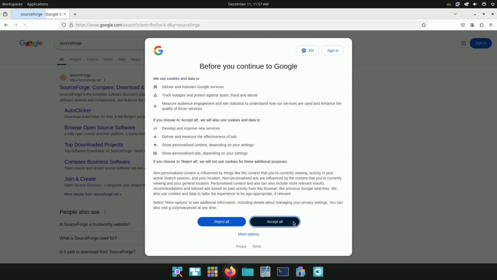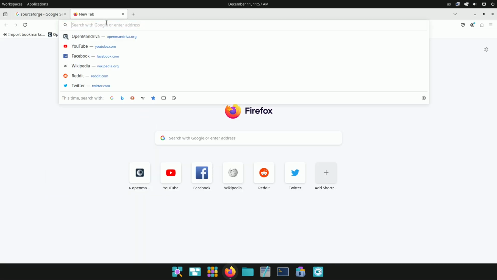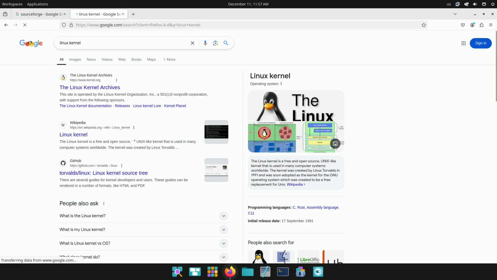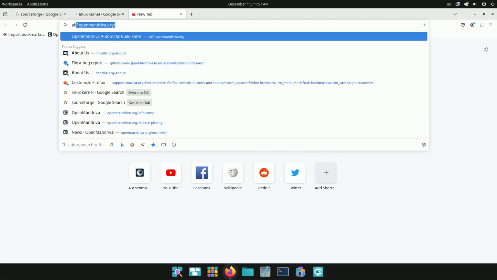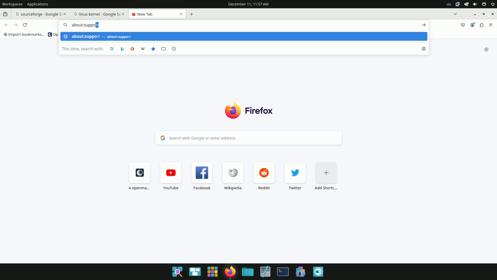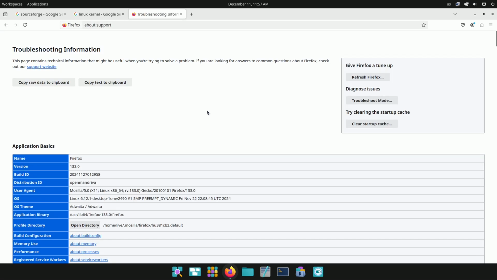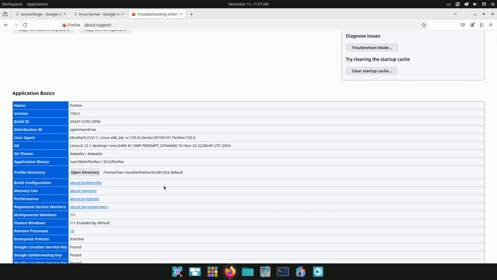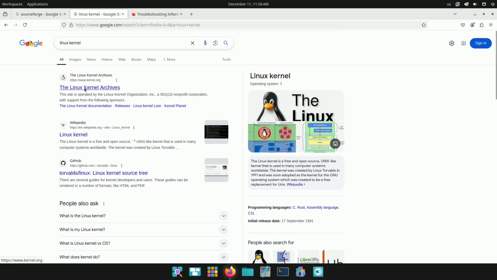Just type in SourceForge, and let me open the Linux kernel and also the about support. You will get some information about the browser and also some distro information, but I already showed every piece of information about the distro in the terminal itself, like neofetch, fastfetch, inxi -Sv8. So the kernel is 6.12.1. Let me show you the 6.12.1 version.